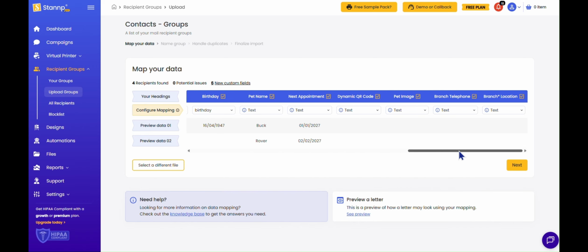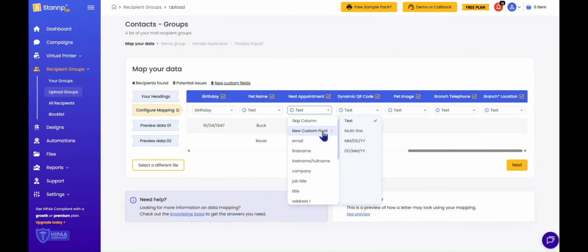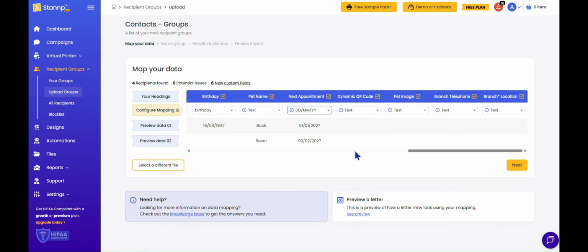Map custom headings to your preferences. These default to text, but you can select a preferred date format. Deselect the column headings to skip these in the upload. Re-add these by reselecting the heading or selecting a field from the drop-down. Previously uploaded custom fields that exactly match will map automatically. New custom fields will map accurately next time.